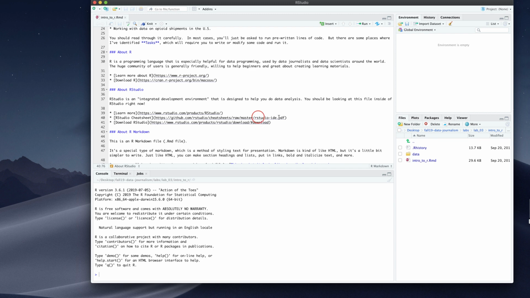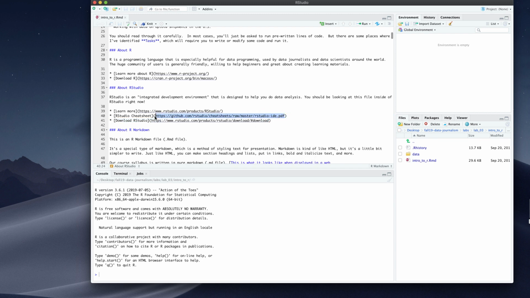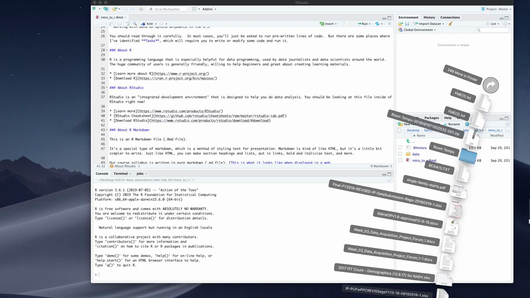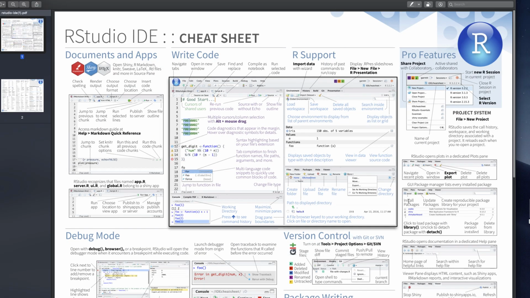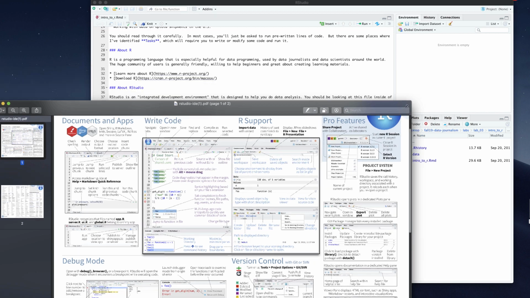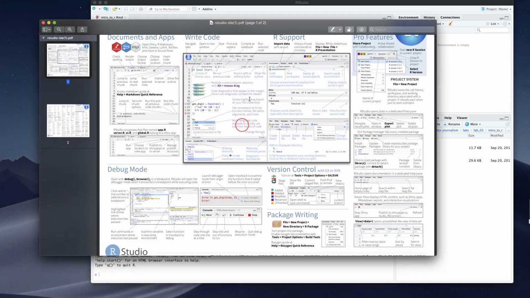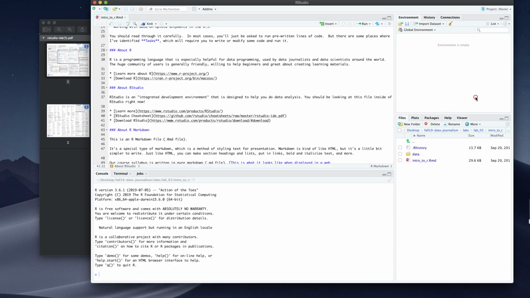There's some great guides for this. So there's the RStudio cheat sheets, and I'll just pull that up here real quick. I just clicked on that link. This is a little bit of a guide that will walk you through how to use it.